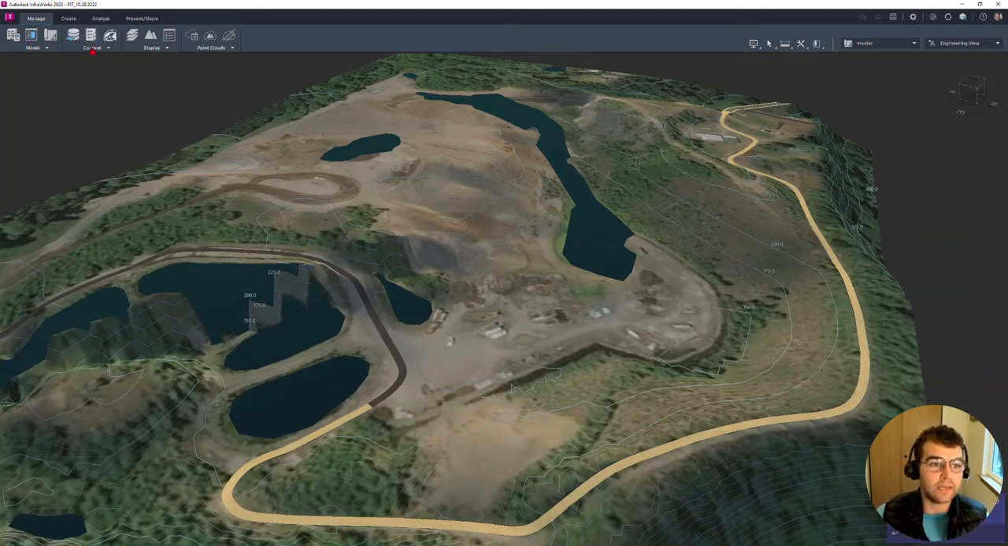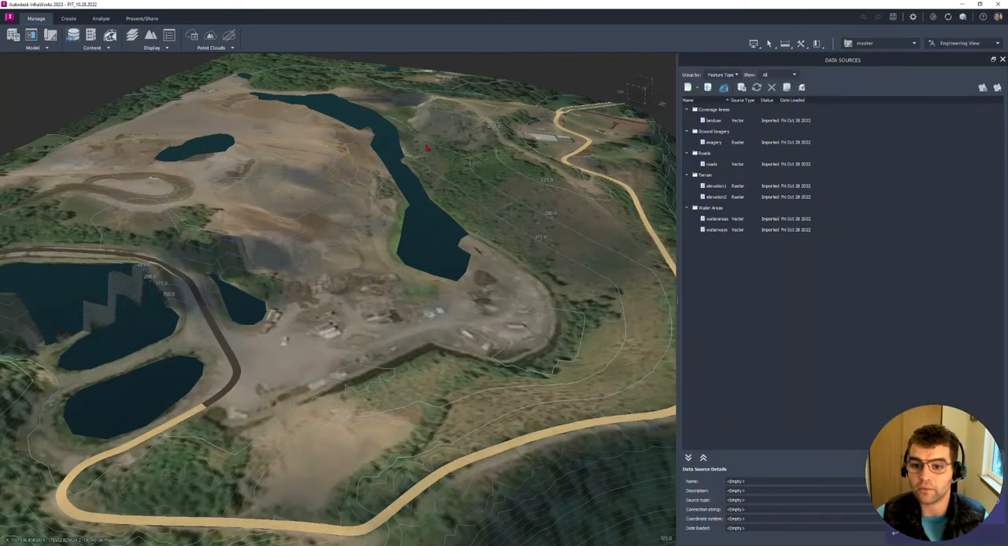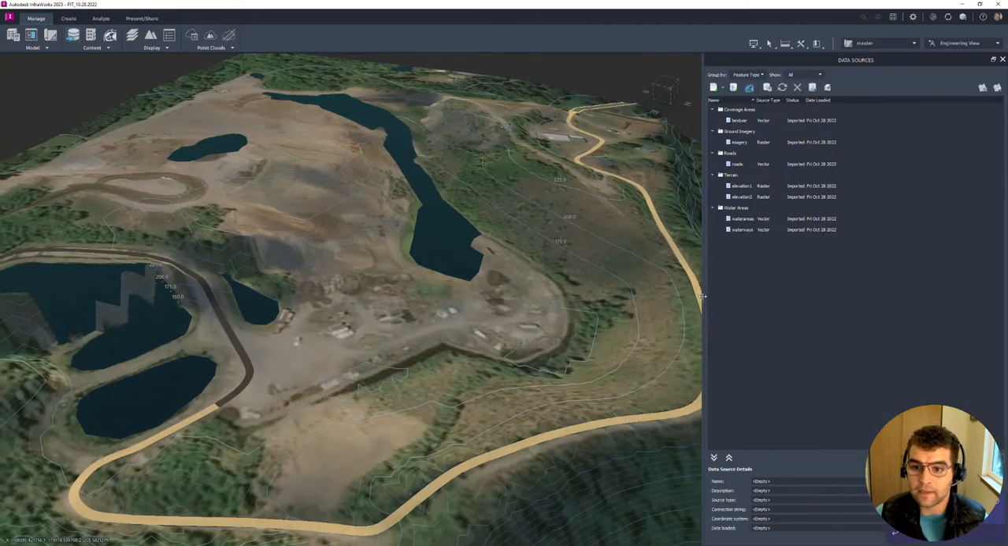So going ahead to Content right here, and this is what's called data sources. A data source is any data that's in the file. So I'm going to grab this and it's going to open up my window on the right side here. And we can see this is all my data sources, so land use, ground imagery, roads. Like these roads are a data source. So there are native data sources from a model builder when things were created.